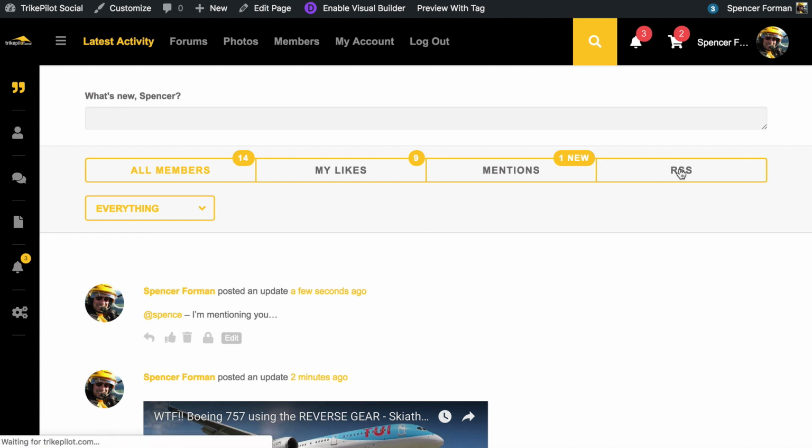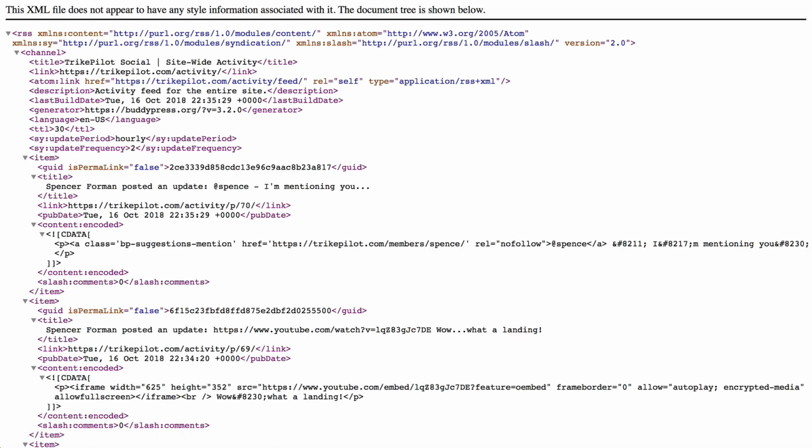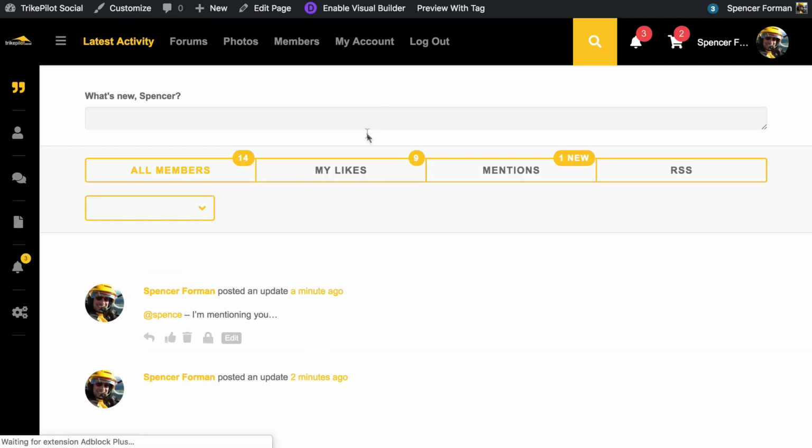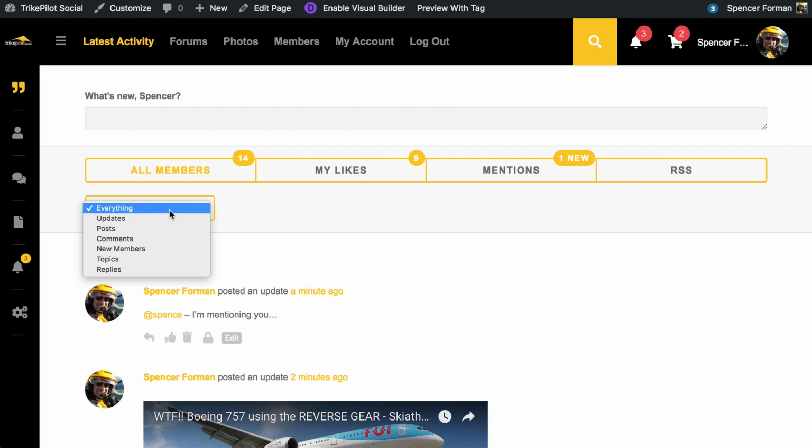And then the RSS feed, this is kind of cool. If you have a feed reader on your computer or your iPad or something else, you could just use this and you can read this stuff really easily using none of the distractions of the normal HTML web page. Now, the last filter here is this dropdown. You can filter out the content in the activity stream by everything, just updates, just posts, which is like blog posts, just comments, just new members, just topics, and just replies.